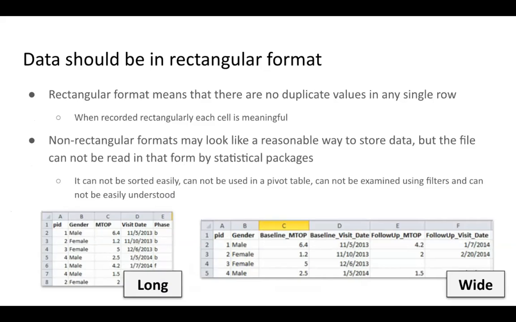All right, so data should be in this rectangular format. So rectangular format means that there are no duplicate values in any single row. When recorded rectangularly, each cell is therefore meaningful.